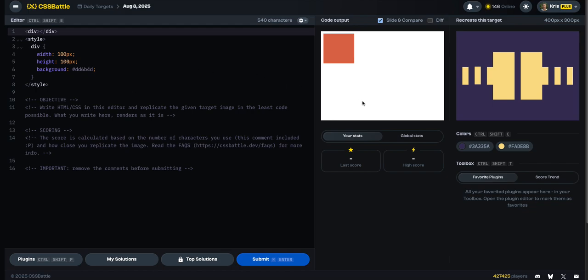Okay, so I think this is one of those targets where you could handle it with either Flex or Grid. Flex I think is going to be a little bit easier, but when I see that, I'd like to solve it both ways just for fun. So let's do that. We'll start with Flex though.